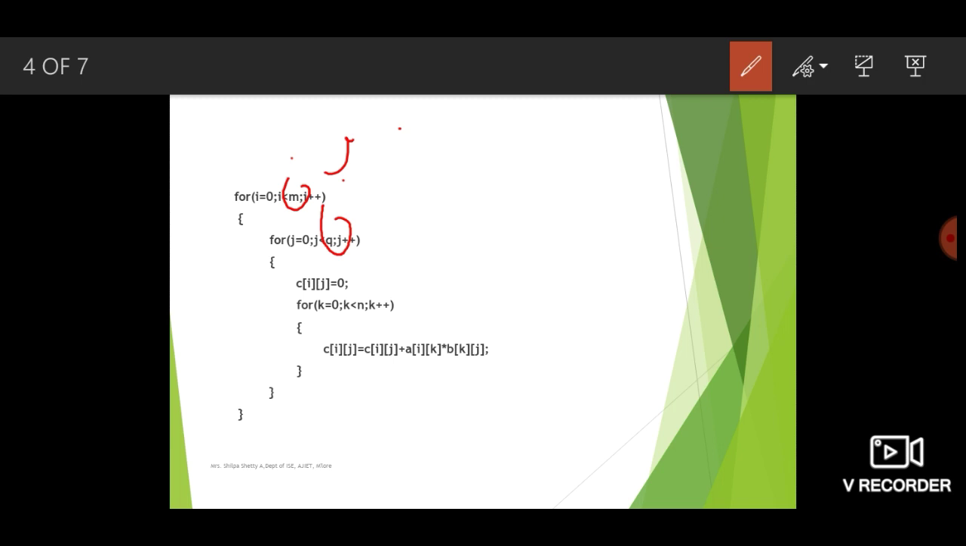So here either you can write n, or you can also write it as p, since n and p are equal. So for k is equal to 0, k less than n, k plus plus, or for k is equal to 0, k less than p, k plus plus, both are fine. But remember, this third one represents the number of multiplications. So how do we multiply the matrix?